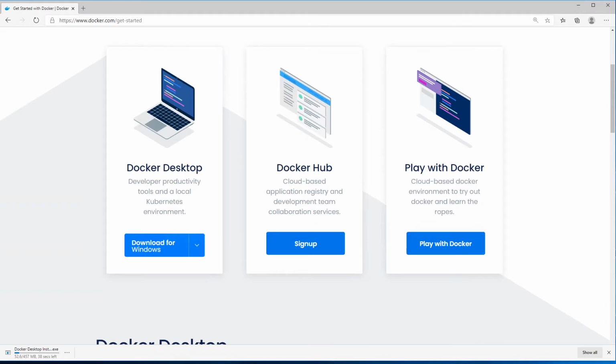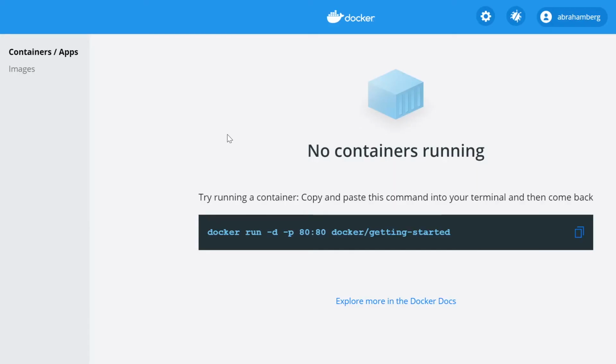When you are done, open it and you see something like this. First of all, you have to create an account on the Docker website and log in with your client. When you're all set, it invites you to try Docker. It gives you a line that you can paste into any terminal to run a container. Let's do that together.